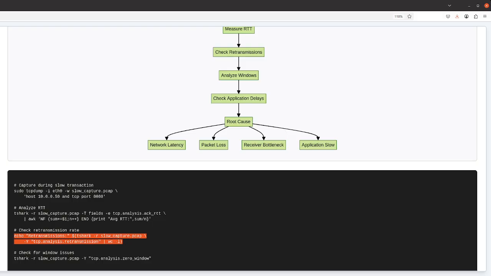We also check application delays by examining the time between receiving a request and sending the response. Long gaps in the packet flow without TCP-level issues suggest the application itself is slow to process. Finally, we arrive at the root cause, which might be network latency, packet loss, receiver bottleneck, or application processing time. The specific findings guide the remediation effort.